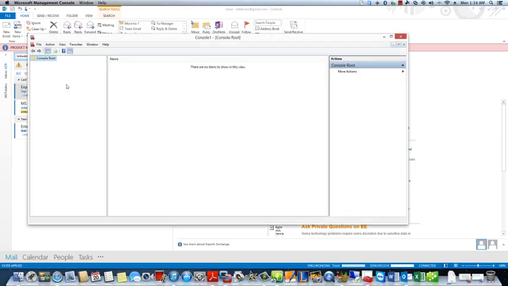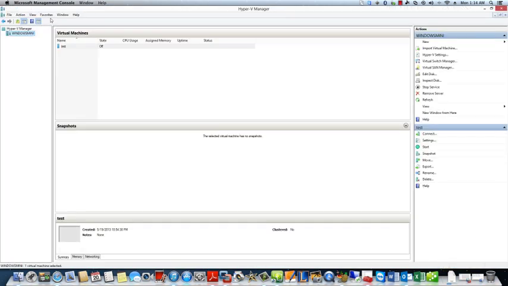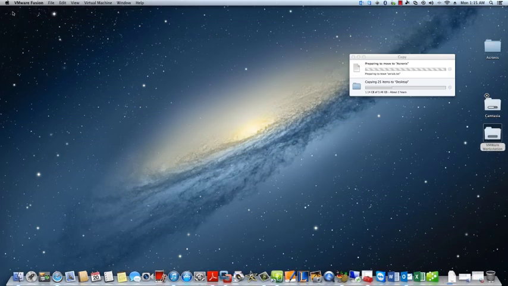We can open up various console routes. So if we wanted to look at our Hyper-V labs within VMware, we could do so. So I'm going to wrap this up for now. Hope you found this to be informative.